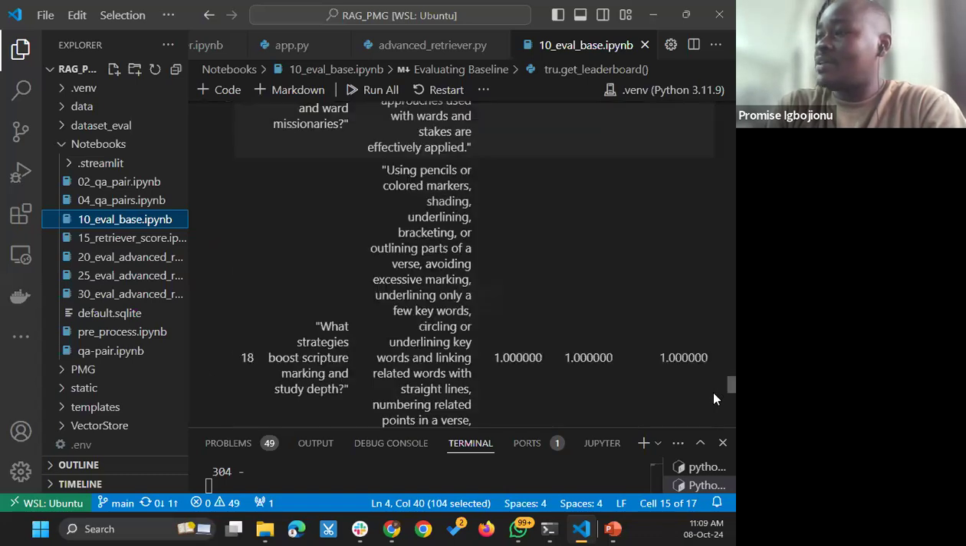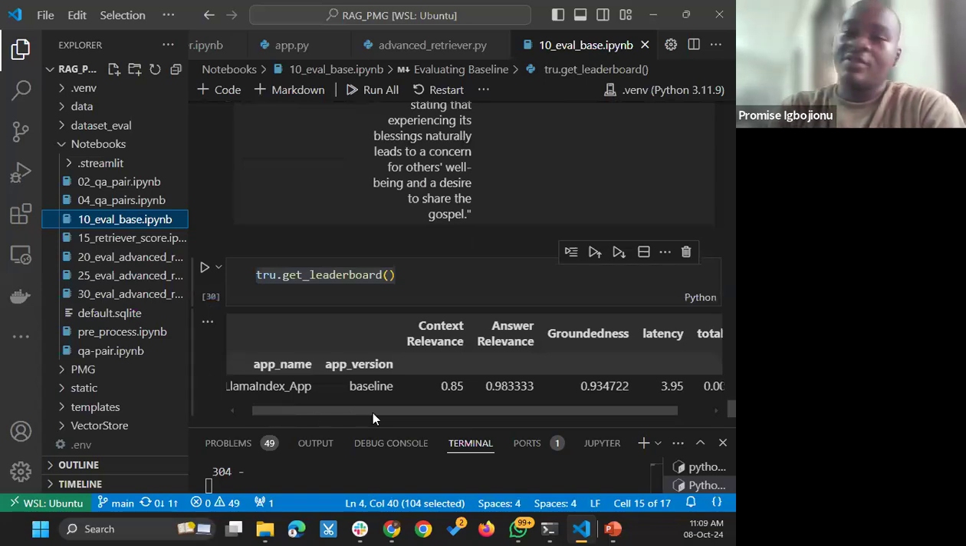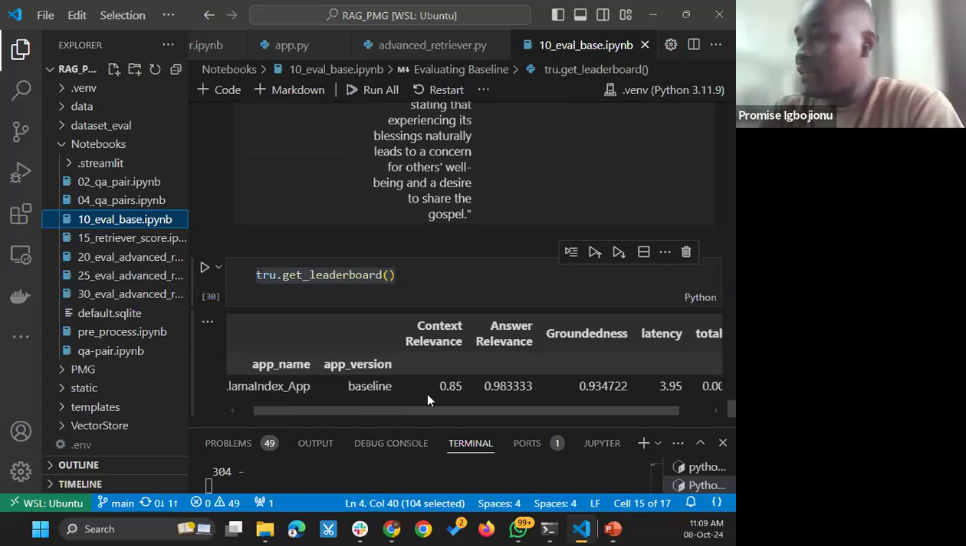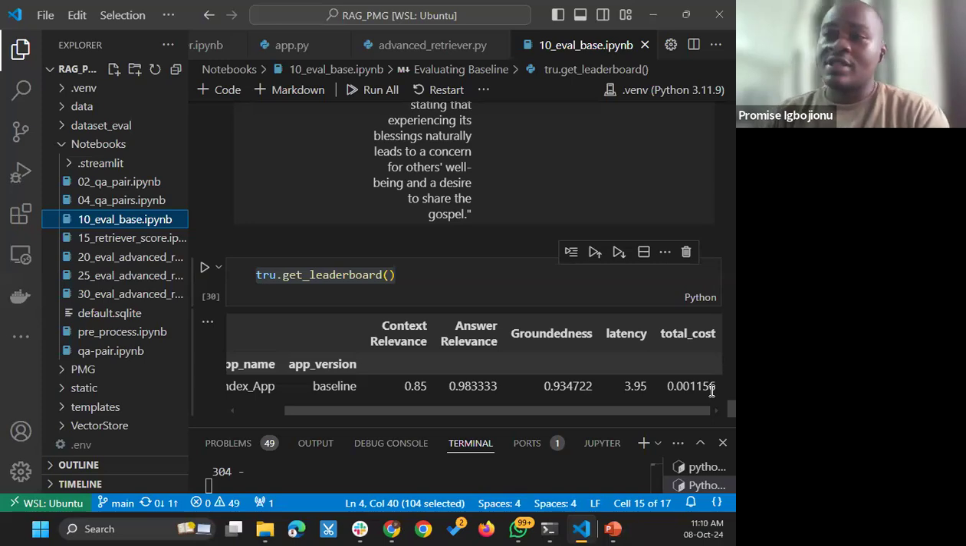And I'll just scroll right down to show you that the baseline had a context relevance of 85%, answer relevance 98%, and groundedness 93%, with the total cost of 0.001156. I thought about ways to improve this baseline, and I thought, okay, probably we could improve the context relevance, which is basically the retrieved contents.